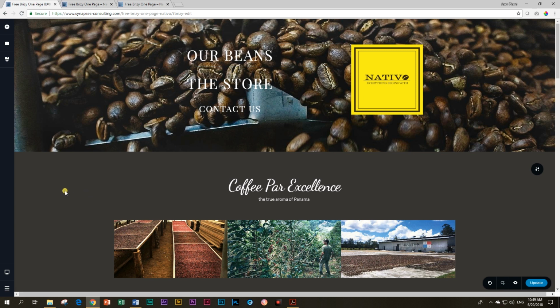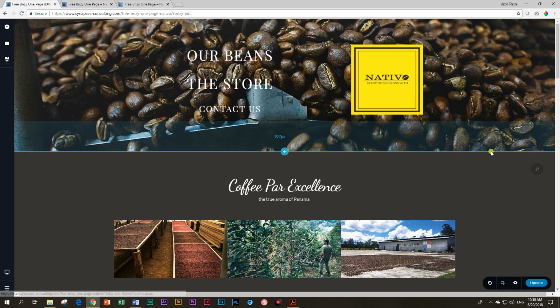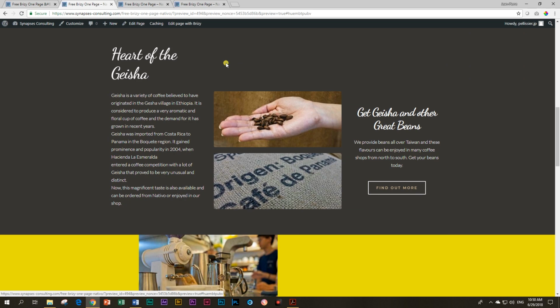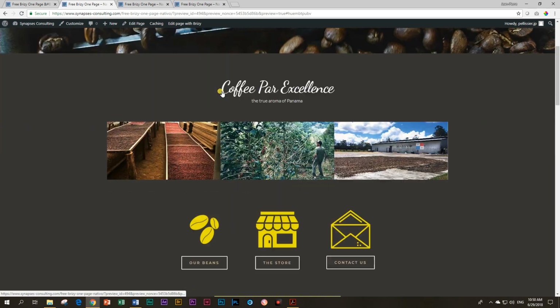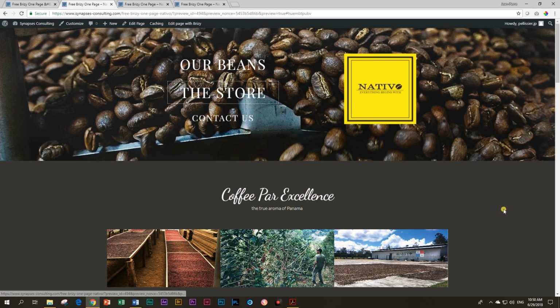Okay, this is not perfect, but I just want to show you more or less an idea of what you can do with the top. If you're not interested now in using your theme or waiting for the pro version, it's just something very interesting that you can do. There's our beans. Go to our beans. The store, I think it will also take our beans. Remember to change those anchor settings.